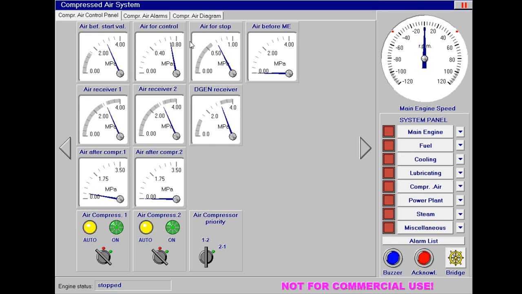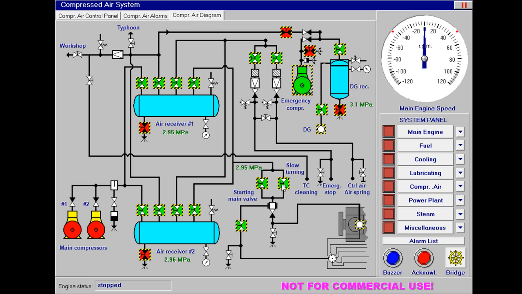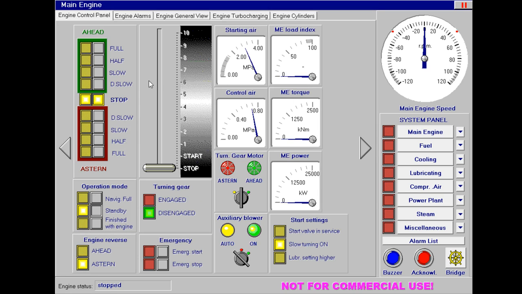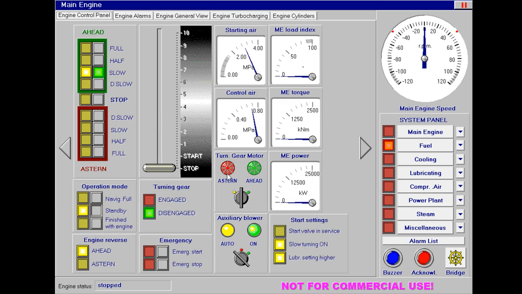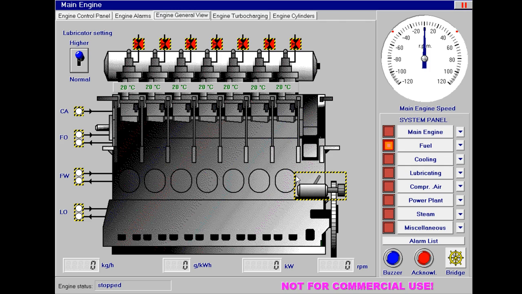So at this point, I'm going to go to compressed air. I'm going to make sure the slow turning valve is open. Come back to the main engine. We're just going to ask for slow ahead. Acknowledge. I'm going to go ahead and get the engine started. Again, we have to make sure we run over to our lubrication settings and set that back to normal. And all we have to do is engage our machinery.